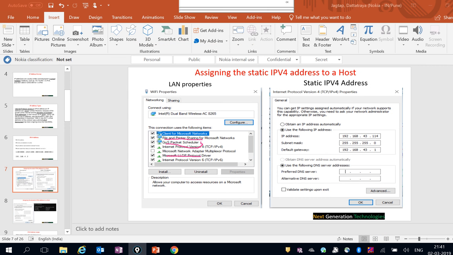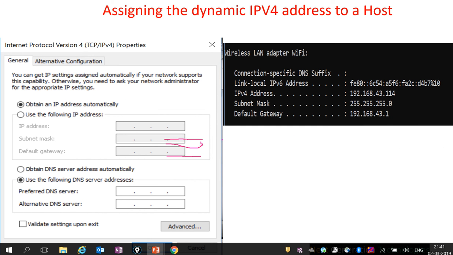Now we will see how we can assign an IP address dynamically. So this is the dynamic IPv4 address assignment. For that we have to select obtain an IP address automatically, so it will obtain the IP address through a DHCP server. We'll see it practically.